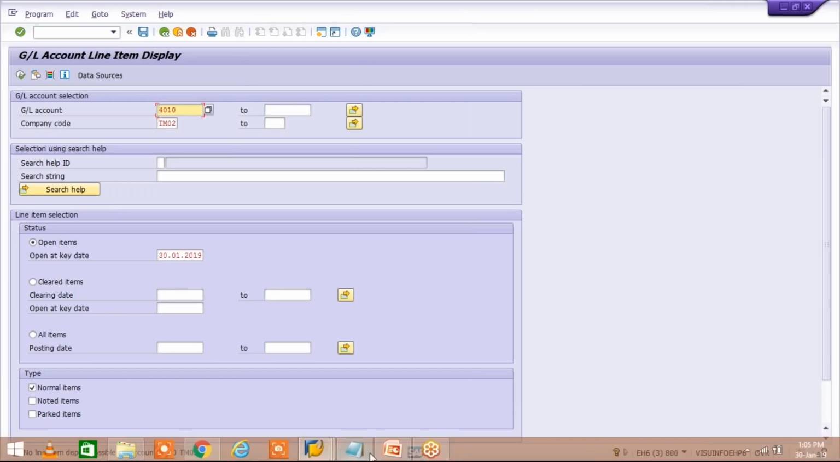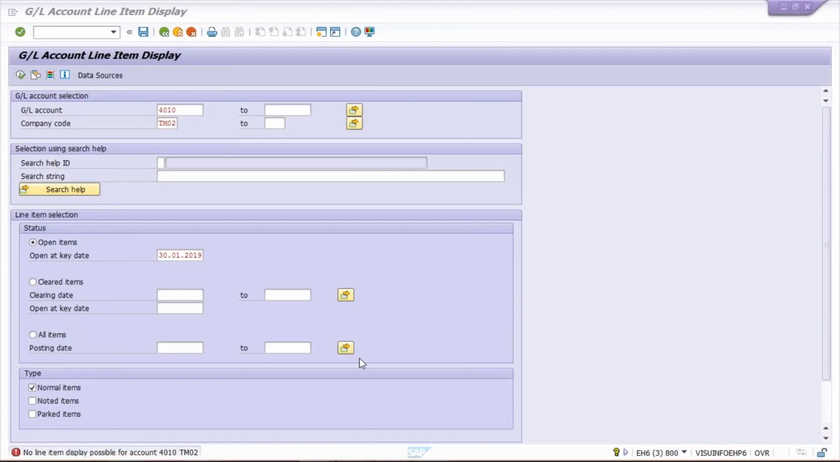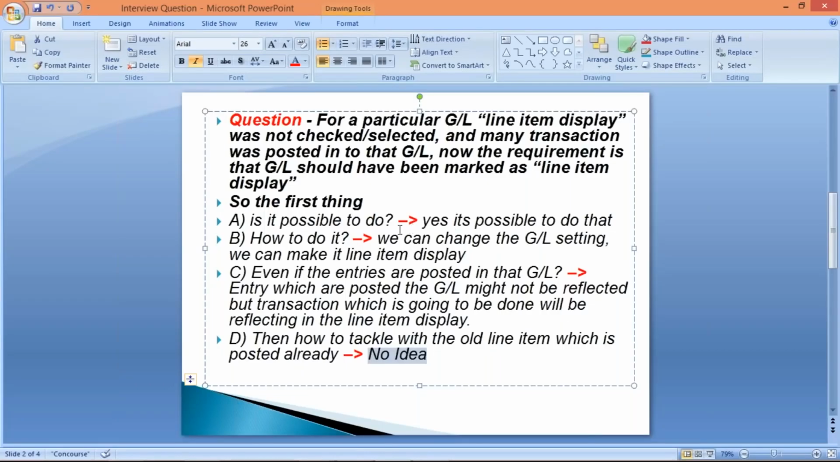So what was the question here, guys? The question was, is it possible to do? The line item display is forgotten. Now the requirement is that this is supposed to be marked as a line item display. It means the check mark is supposed to be there. So we have to apply a check mark. Now, is it possible to do? The answer is yes, it is possible to do. So the next question is how to do it.